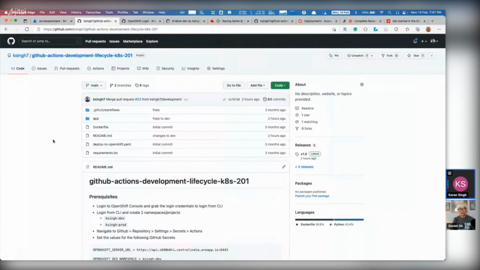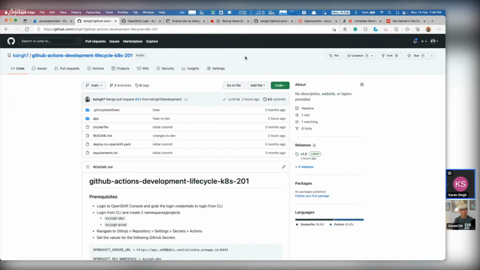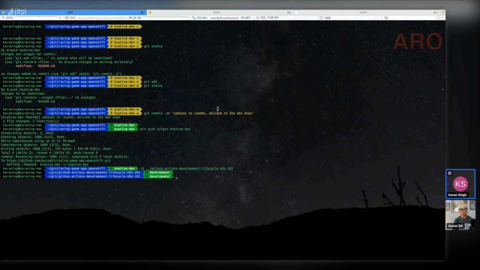You talked about Java. The other demo that I have is based on Python. It's a simple Python app using FastAPI, which will just trigger this. So let's quickly go over the second demo, in my other directory. All right, so again, I'm in the development branch. I'll close this and show you this one.